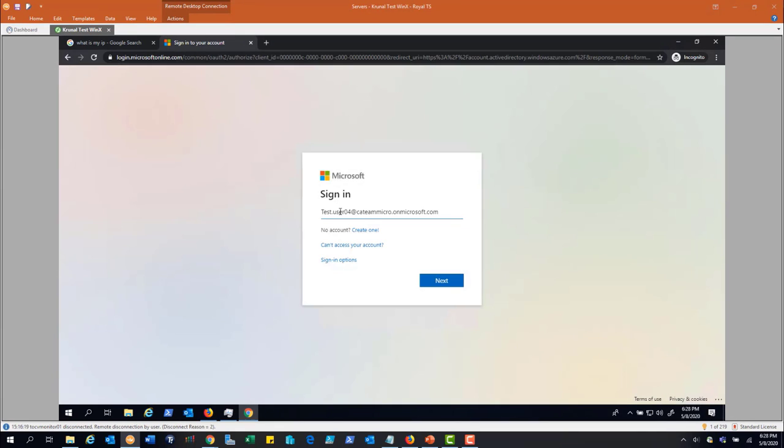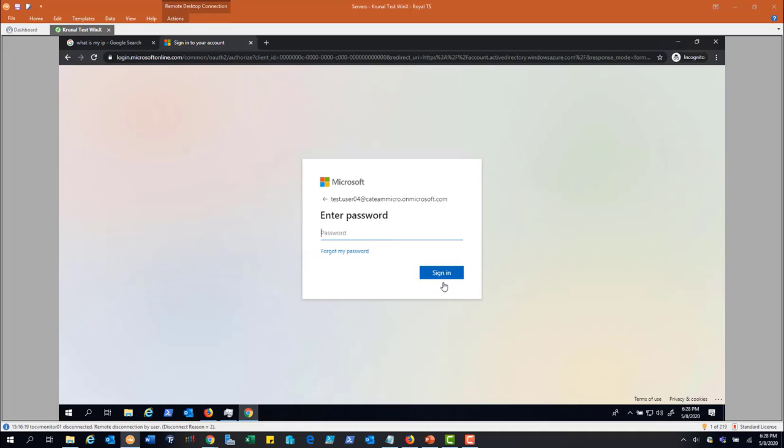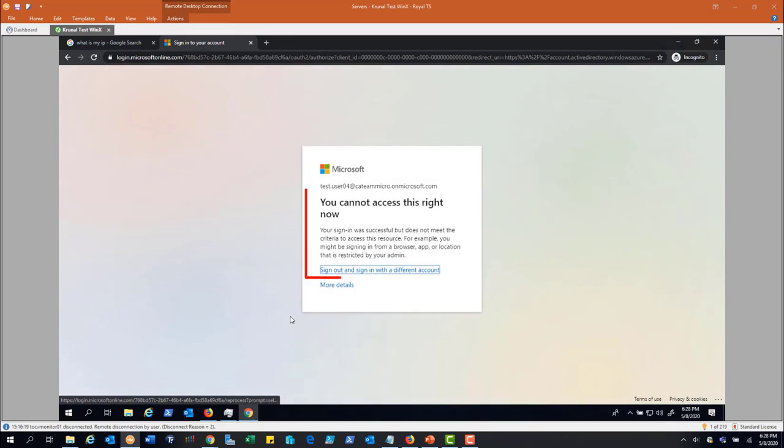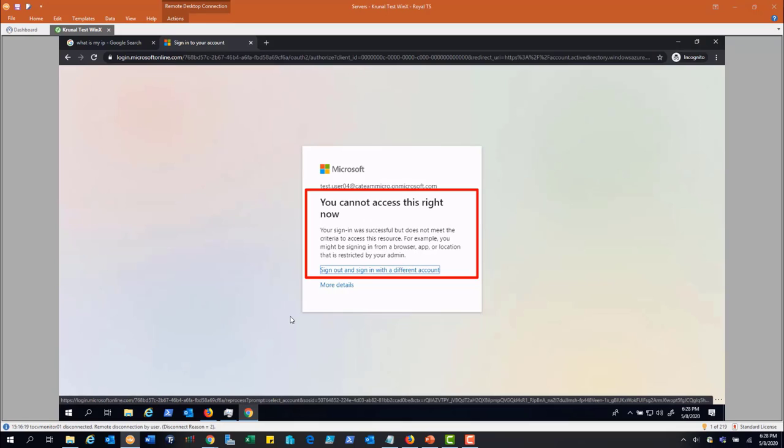We'll use a test user 4 account to test the scenario first here. So let me put the password. Stay signed in and all, let's say for now no. And the next page we receive says you cannot access this right now. It also says you are successfully logged in, but do not meet the criteria to access this resource.